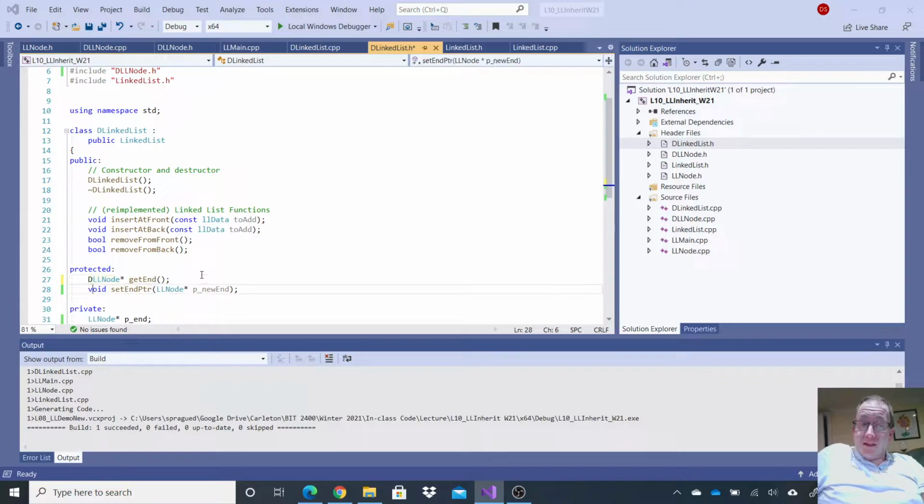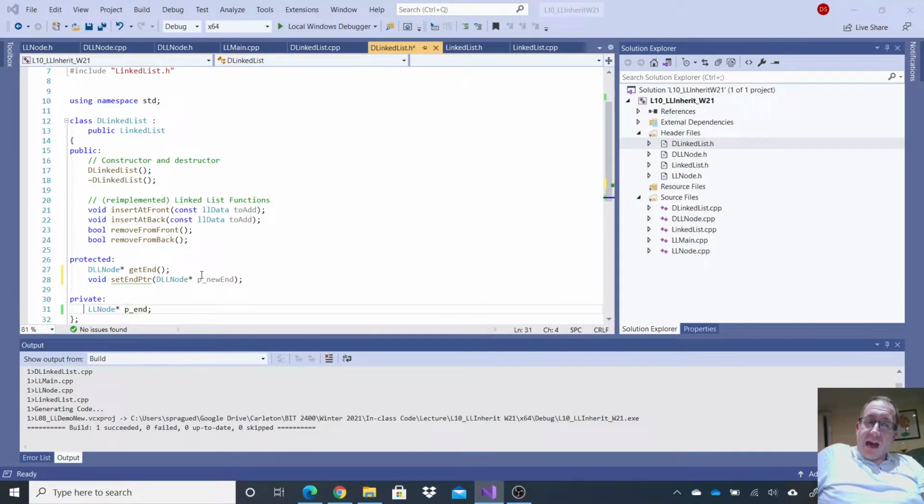It should be a DLL node. When I set the endpoint, it should always be a DLL node. I can't put anything else in there. And the actual endpoint should be a DLL node. Right? The only thing I'm allowing in this linked list is a DLL node, a doubly linked list node. The node's custom made for my doubly linked list.